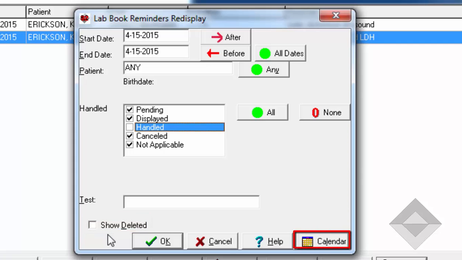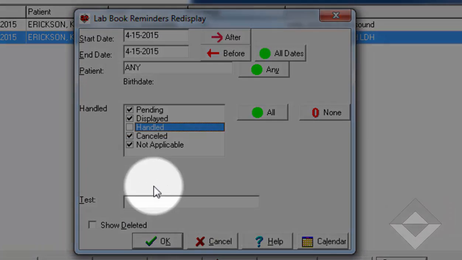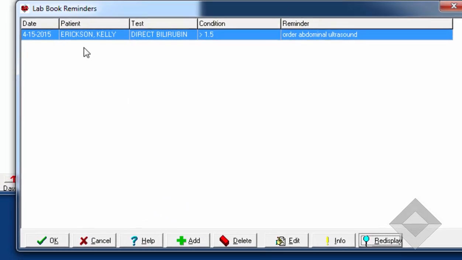Click the Calendar button if you want to use the program's calendar to specify the start date or end date. In this example, we are going to redisplay all of the reminders from today except the ones that were handled. Click OK to redisplay the lab book reminders using our new settings.